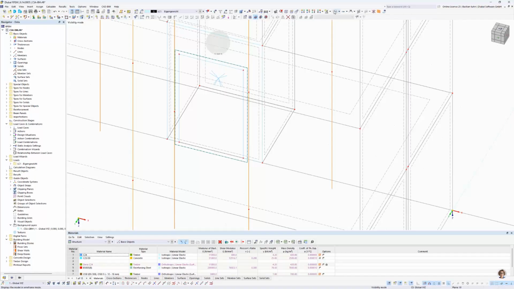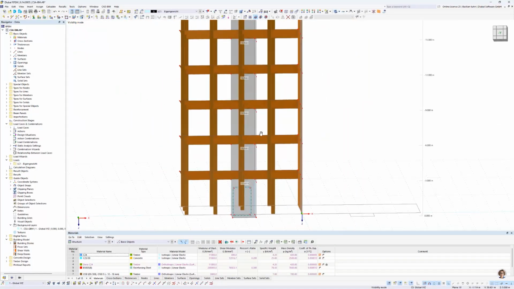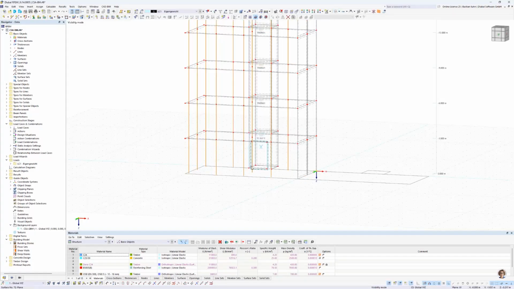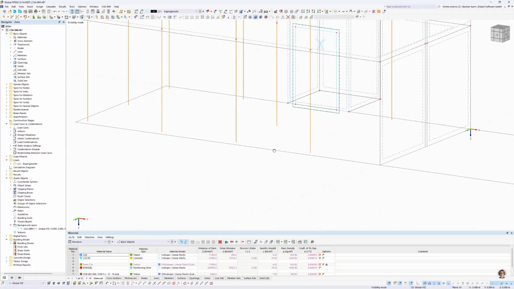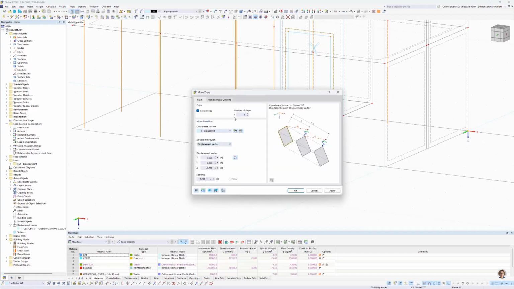So take a look at the rendering. Oops. That's good. And then we can just take the opening. Maybe with this one, I'm not so sure. And copy it 17 times. That's one story we have already by minus 3 meter.